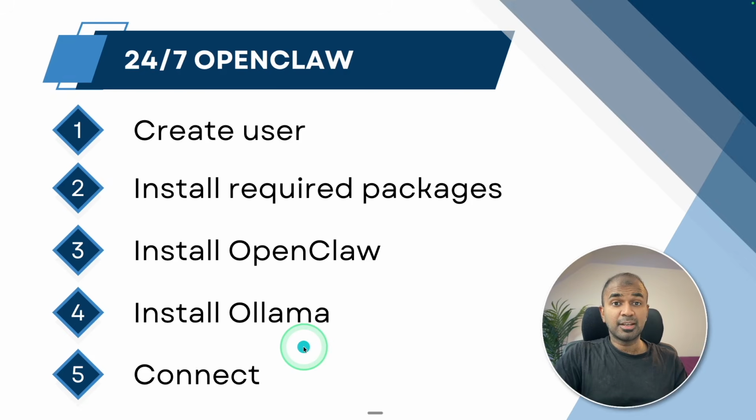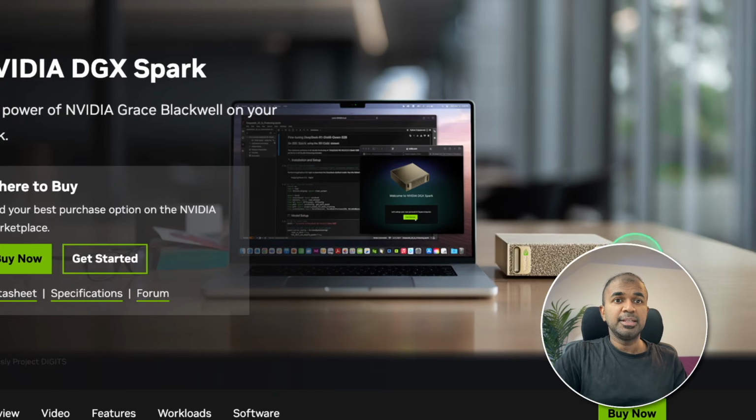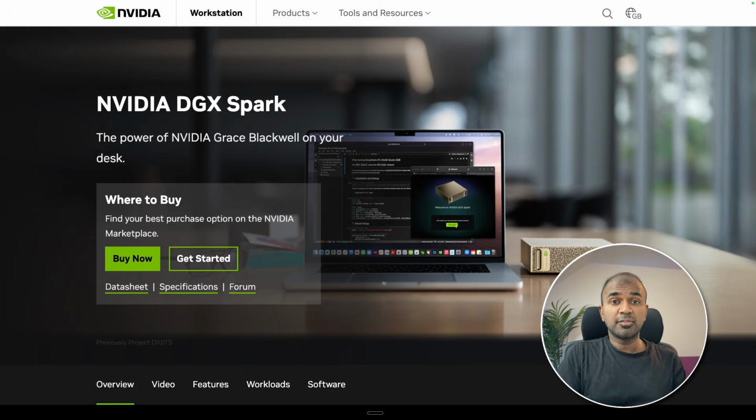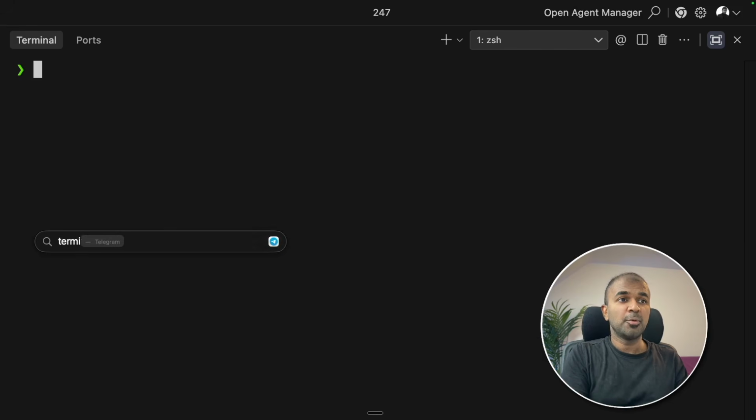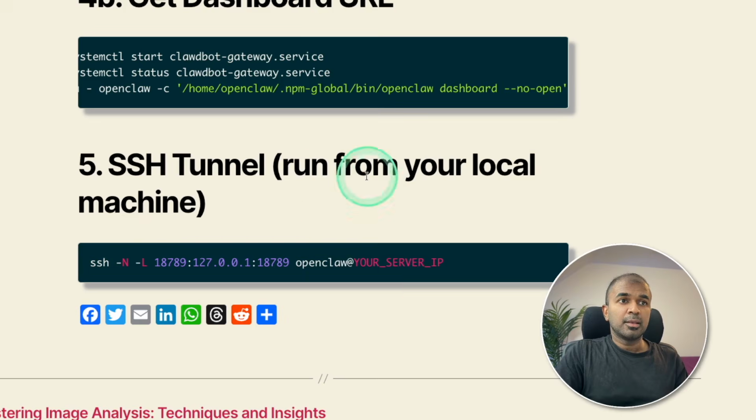Step number 5, connect to OpenClaw from my own computer. Currently, as you know, OpenClaw is running on my other computer, that is the DGX Spark. So I want to connect from my own computer to the DGX Spark. And currently OpenClaw is running 24/7. To do that, I'm going to open another new terminal. This is called an SSH tunnel. Do not worry about the terminology.